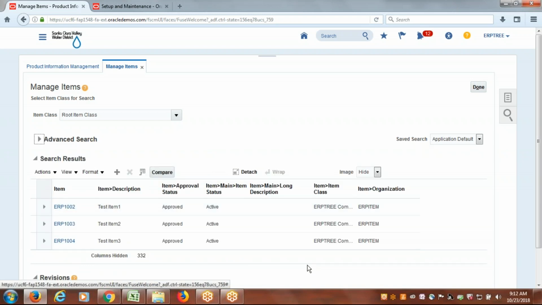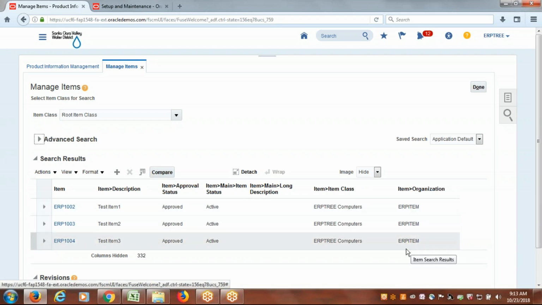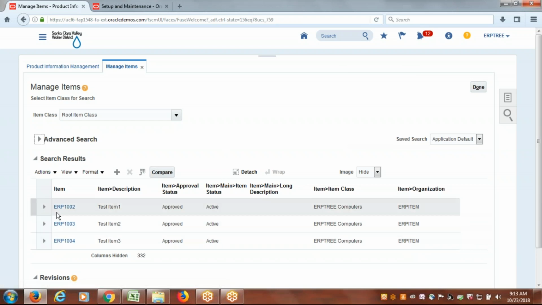Those three items you can see. Those three items are part of item master only. With the help of this item class we created, those are part of item master inventory only. We didn't assign to any inventory. If you assign to any inventory organization, yes, it will be showing that information also here. This is the item number it generated.